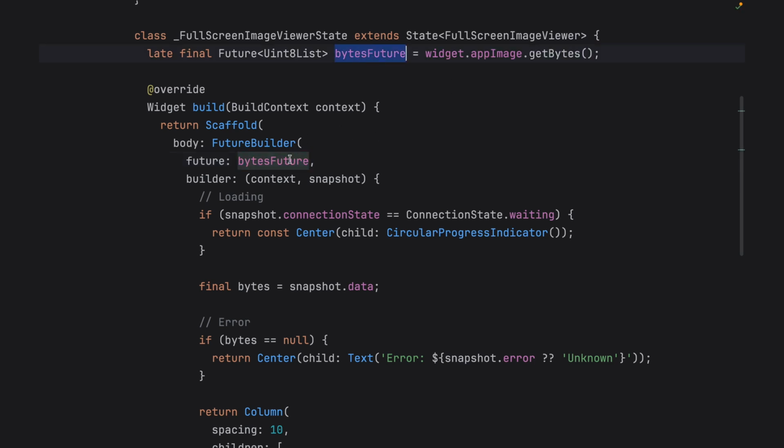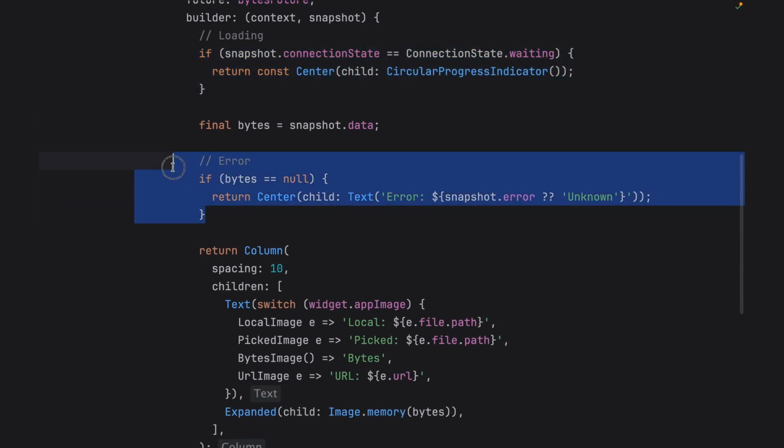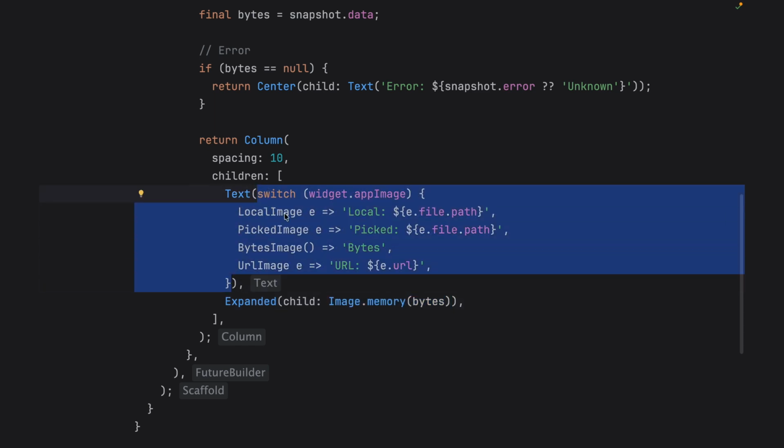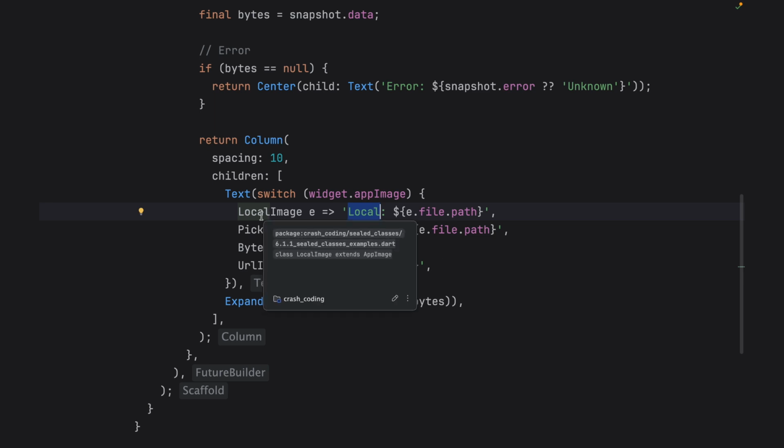So we go back to using the variable, we pass it here, then if it's busy loading, we show an appropriate widget. If we have no bytes, again, we show an appropriate widget. But when we get the bytes, well, then we can easily show that image, no matter where those bytes came from, no matter if it's a local file, if it's a picked file, and so forth. But because this is a sealed class, you can see we have a text widget here. And what we can do is provide the case for each of those different types and apply a simple bit of text stating where this file came from. So if it's a local image, local, picked, and so forth. We don't need a default, and it will moan at us if we add a new type in the future.